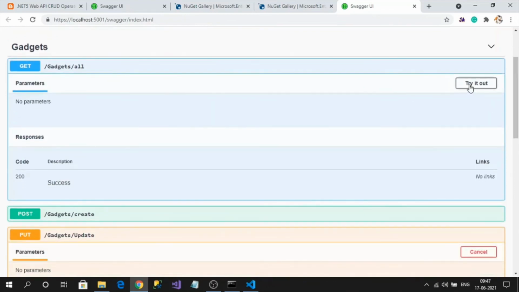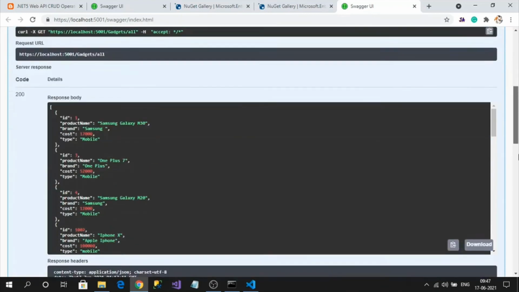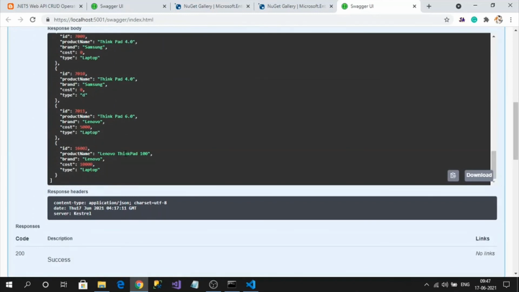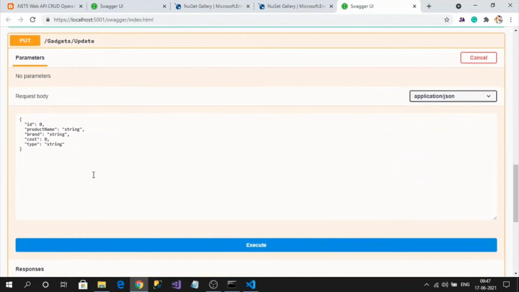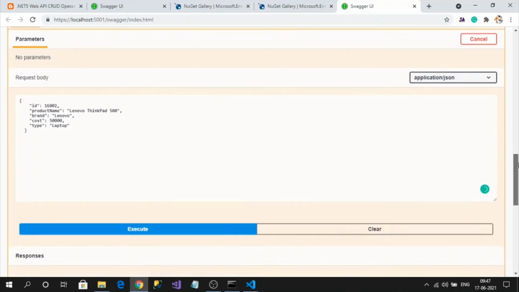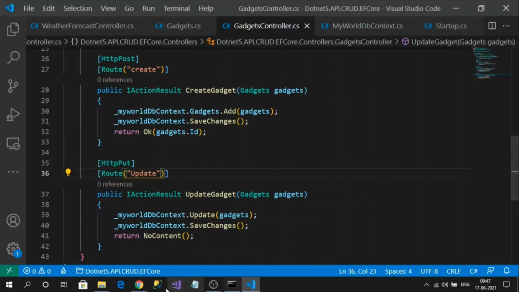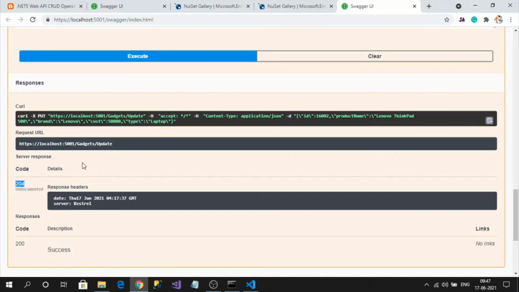For that, I will go to my get request. From this get request, I'm taking the object of my latest record. I'm going to my put operation. Here I want to change the name to 500 and the cost to 50,000. Now I want to update these records. So let's execute. It's executed and see, 204 status code. That is for no content. That means our request is successful.